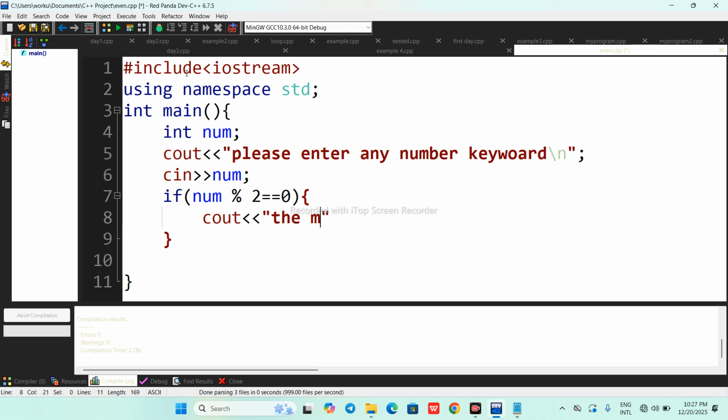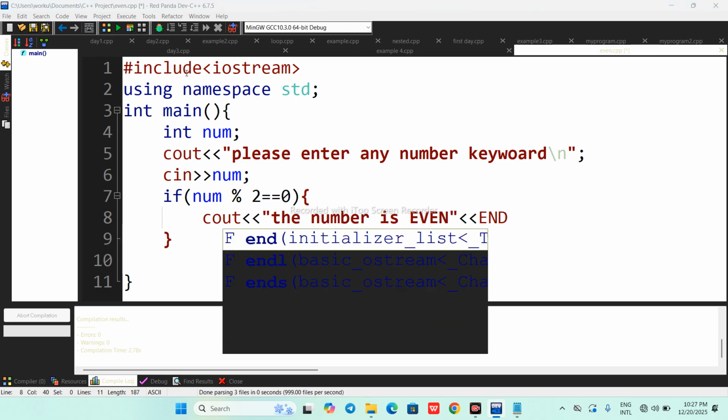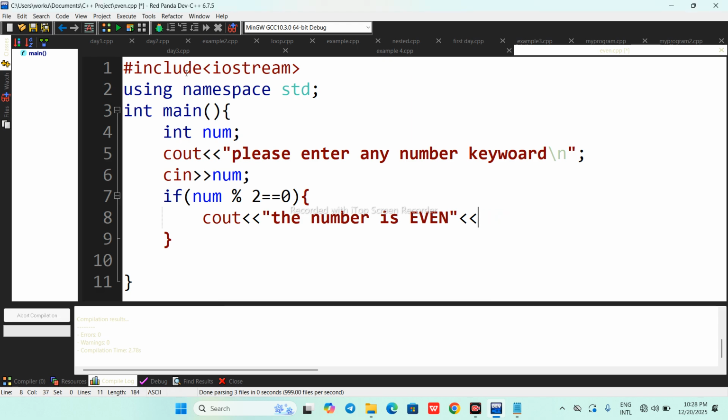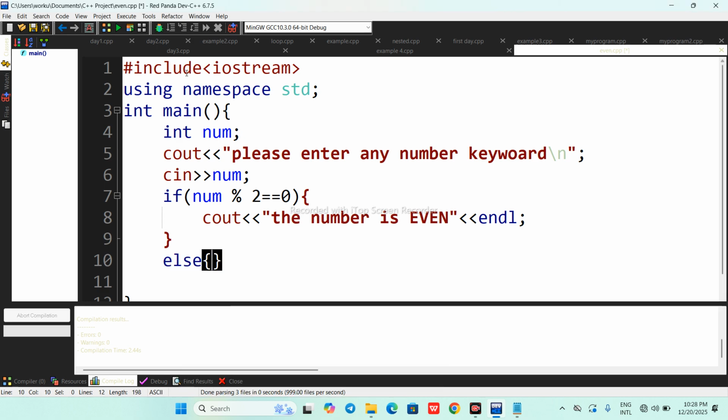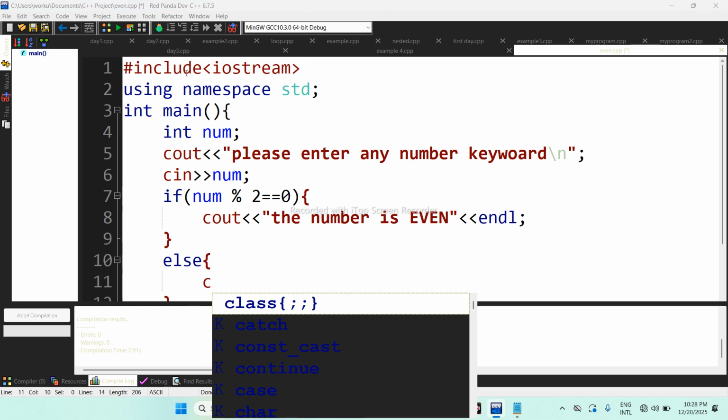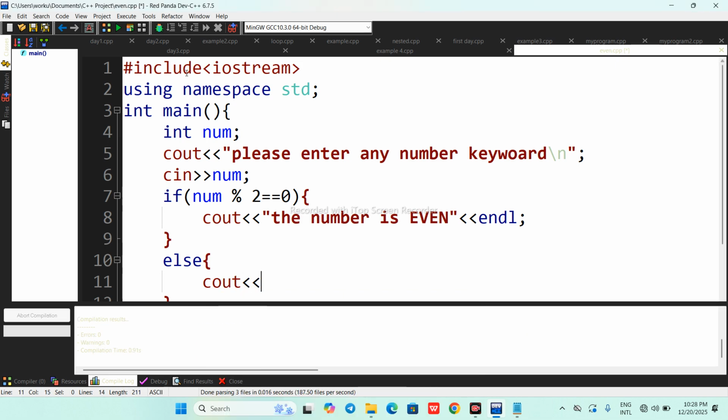The number is, we can say, even, and then endl. Also, if it is not even, this should be odd. There is no other option. So cout the number is odd.